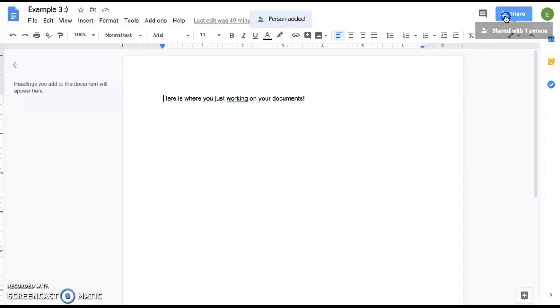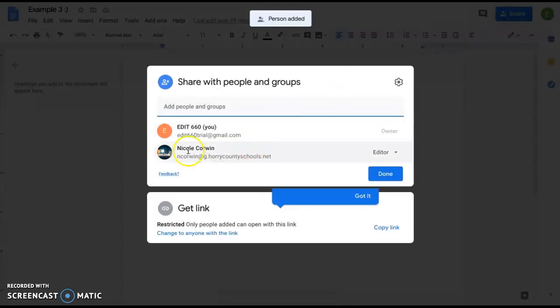There you go, and if you pop up share again, you will see that this person is also on the list below for editor. So anybody you share this file with will also pop up down here below.